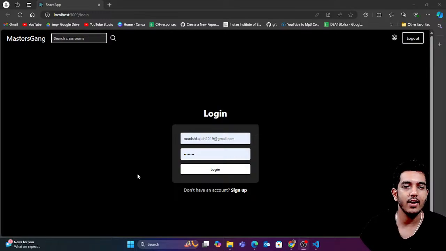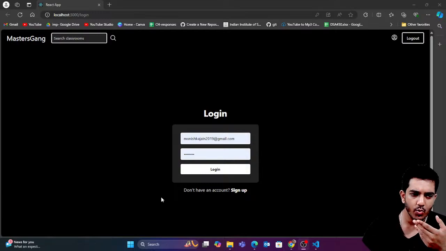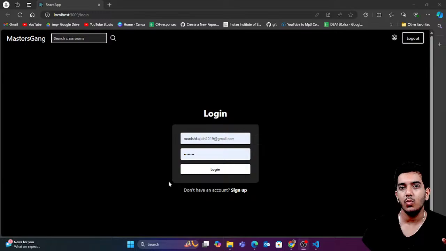So basically what we have done till now is we created the basic login sign up UI and the basic React.js setup and the UI part. But today we need to create the backend part. We need to connect the backend to the authentication of this front end, and then we're going to differentiate between teacher and student roles.